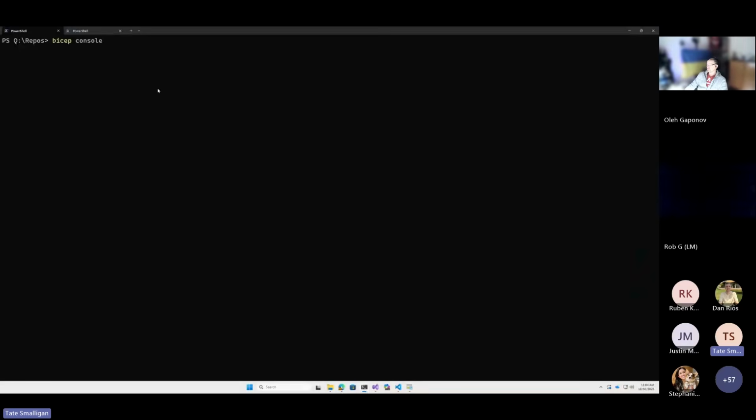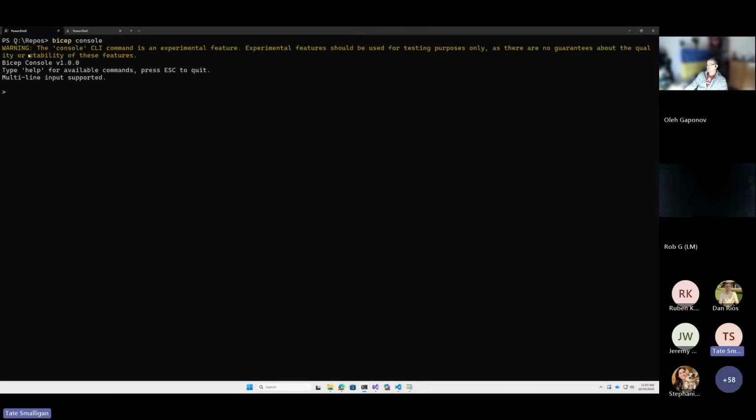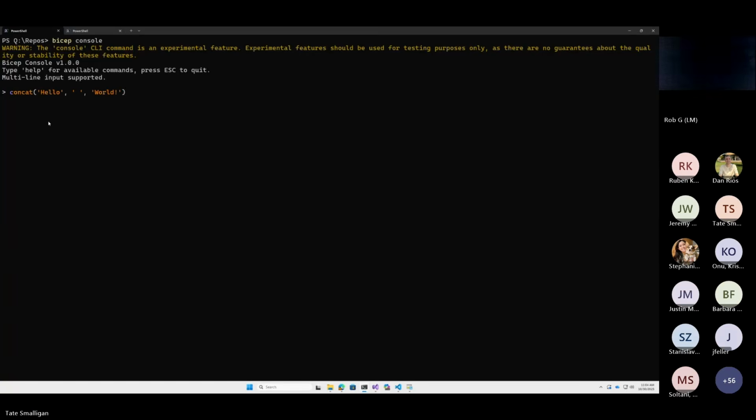So to start the REPL environment, you just type in Bicep Console. That should launch this environment with an experimental feature warning. But here you can type in different functions like concat, and you'll see what the output would be if this was executed in Bicep. Other functions like split also work. You can try this out with any function that doesn't need to be run at runtime.